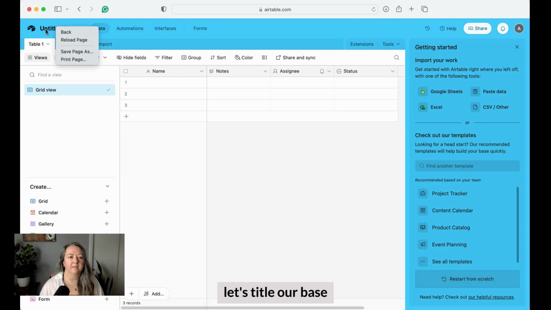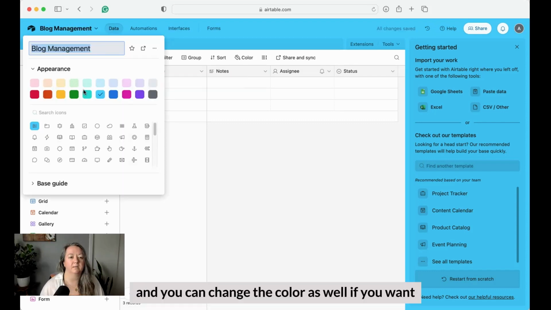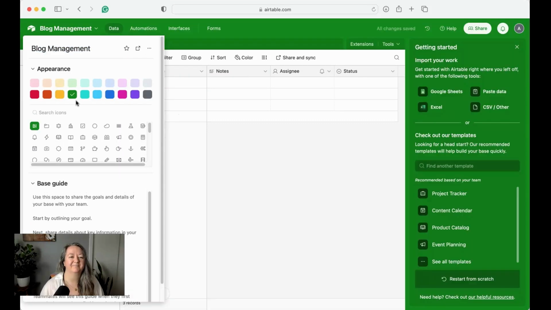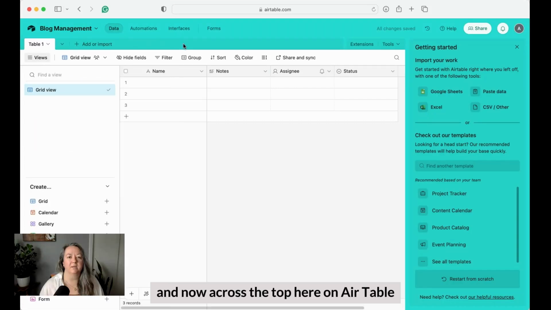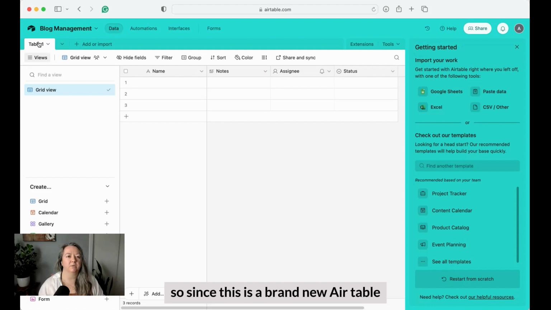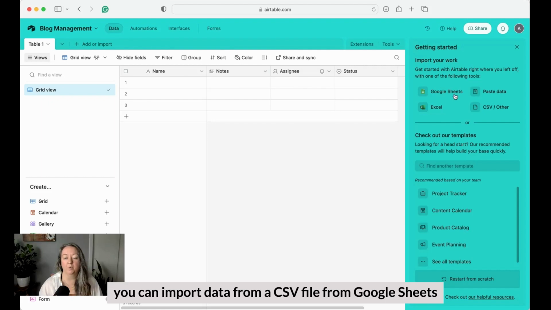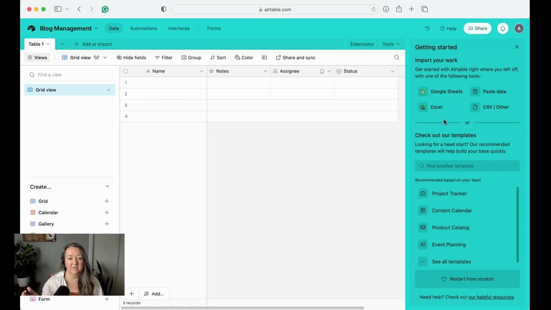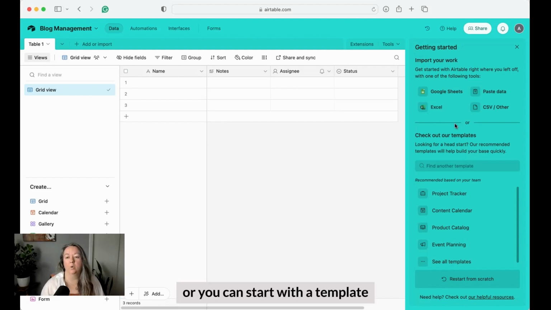Let's title our base, and you can change the color as well if you want. And now across the top here on Airtable, this is where your tabs for your spreadsheets will show. Since this is a brand new Airtable, we only have one, but as you create more sheets or tables, they'll all show up here in the top header. You can import data from a CSV file, from Google Sheets, from Excel, if you want to, or you can start with a template that Airtable already provides.